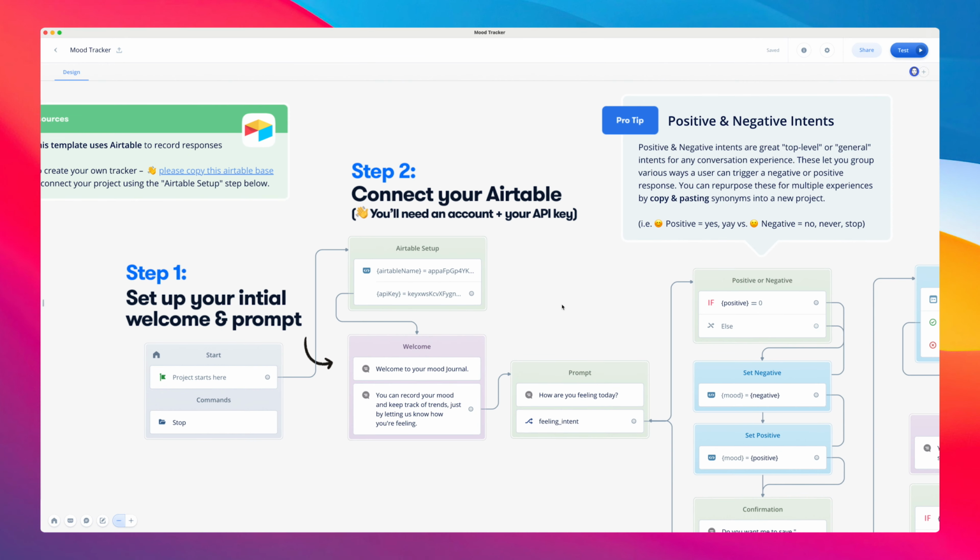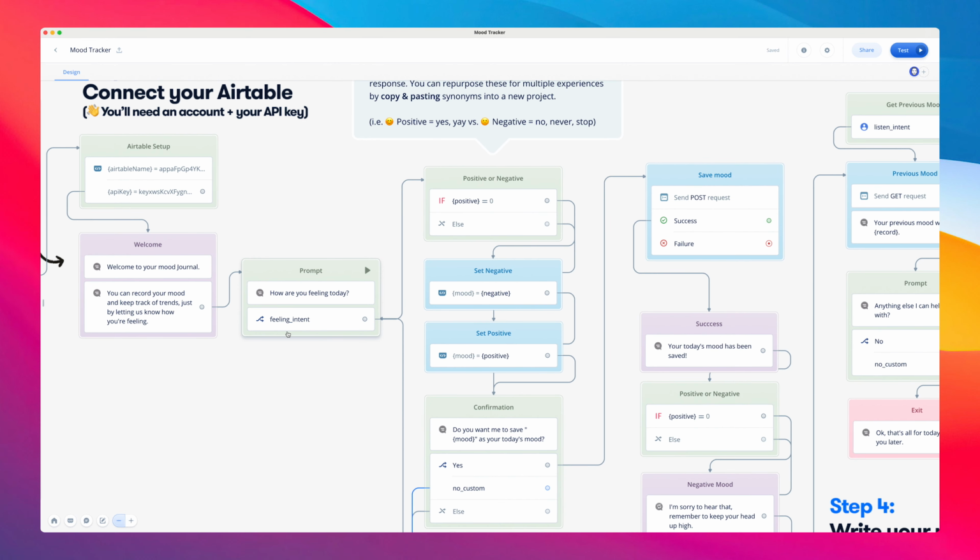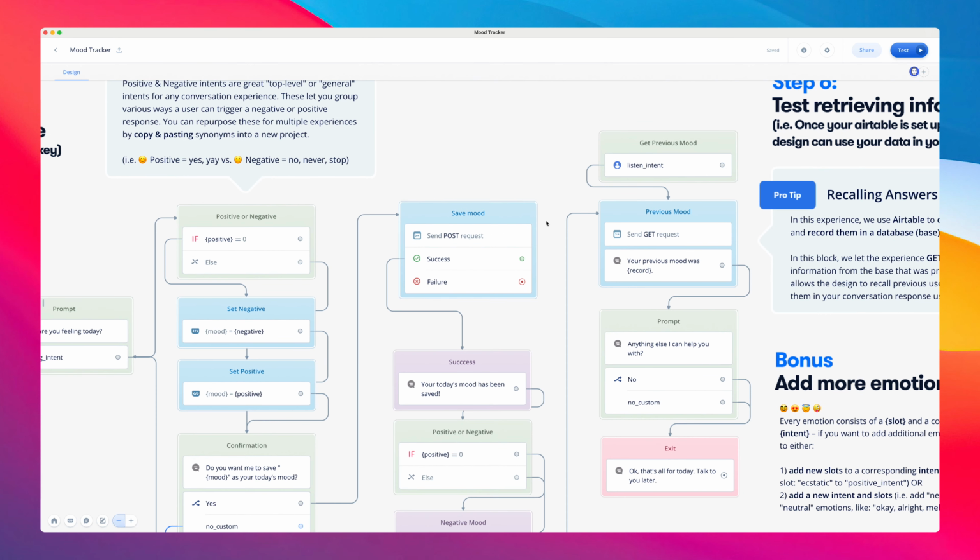When breaking down our design, we can see that the core of the project can be divided into 4 main phases. The first phase is setting up your Airtable and introducing the user to the project. The second phase is using the intent, if, and set steps to decipher the user's mood. The third step is saving the user's mood using the API step. And then the final phase is retrieving the user's previous mood entry, also using the API step.